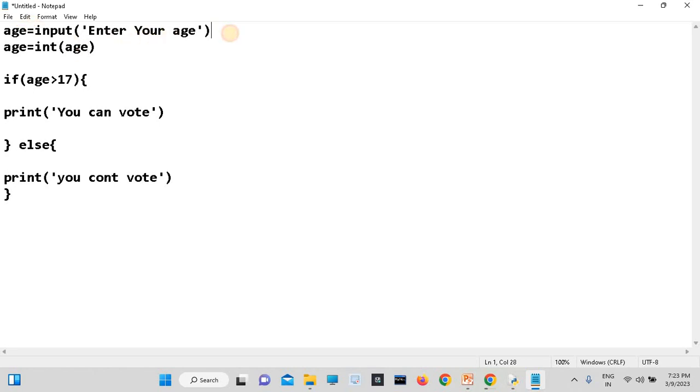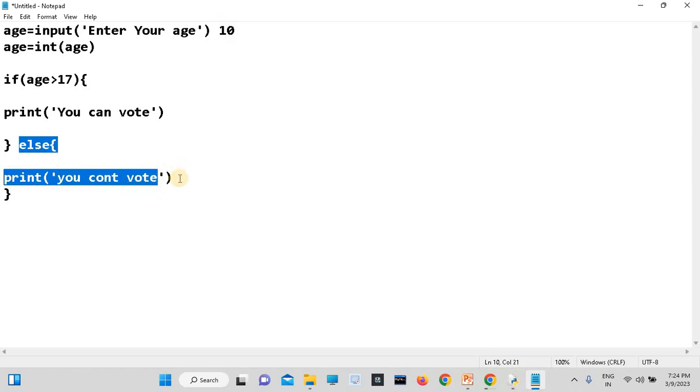See, if the user enters 18, which block will be executed? This one. If age is greater than 17, meaning the user entered 18, the condition is true. What message will be printed? You can vote. If the user enters 10, first of all the cursor goes here and checks the condition. If age is greater than what? 17. What did the user enter? 10. So this block will not be executed. This else block will be executed and print you can't vote.